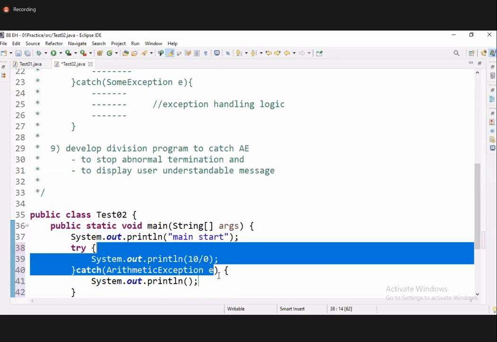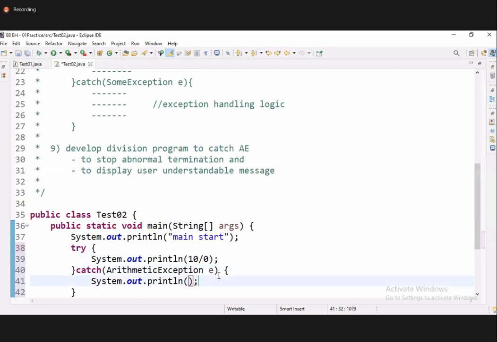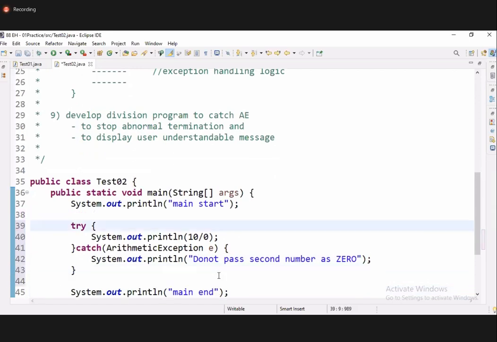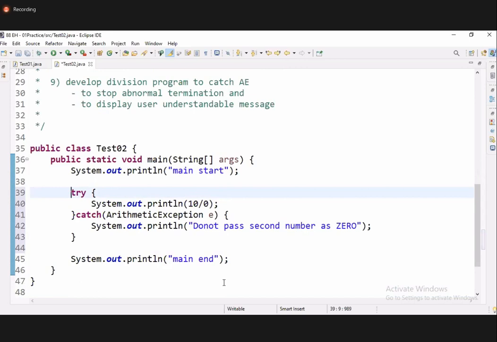I want to display my own message. To display my own message, System.out.println, double quotes, we write what? Don't pass second number as 0. Don't pass second number as 0. Hope you all got clarity. Shall I run this program? What is the output of this program? Tell me.